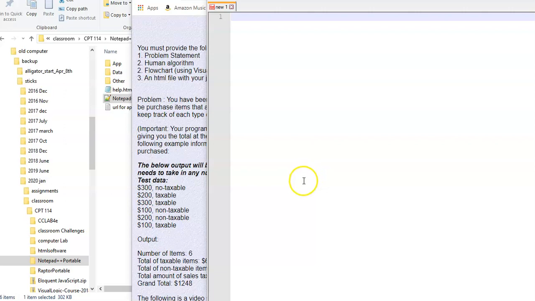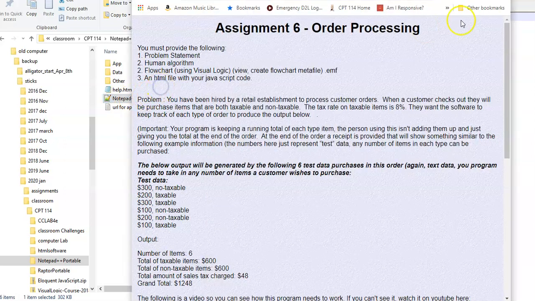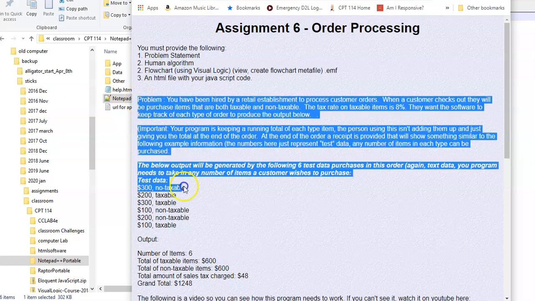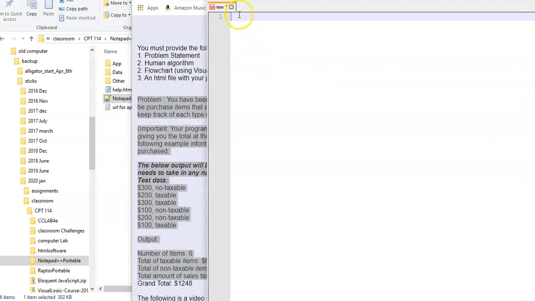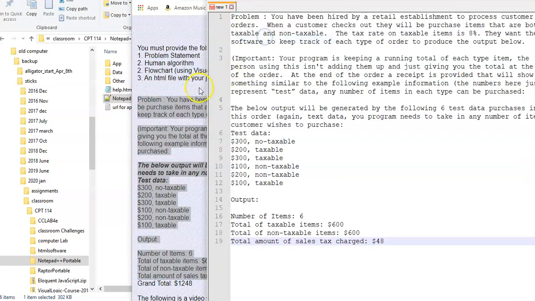Okay, this is to walk you through getting a problem statement for assignment six. First thing I did was open up Notepad++, which you can find the link to on the home screen. Then I go to the problem that it's in, and this is the one we're doing. So I'm just going to simply copy this and go ahead and put that in my Notepad++ just so I can have it. And I'll have to go back and forth then from one thing to another.